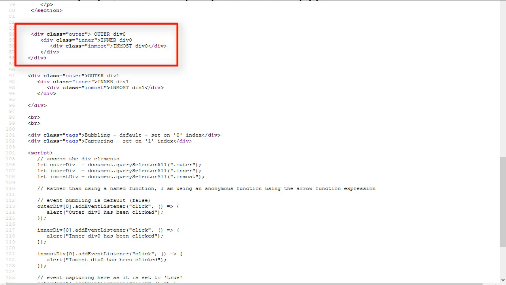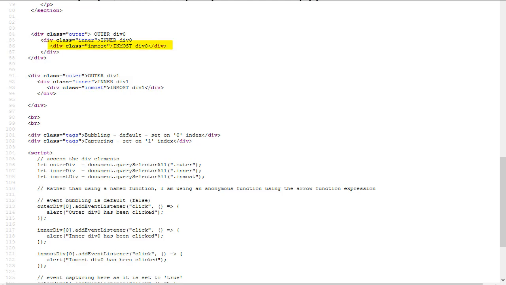If we have click events assigned for all three divs, what will happen? Well, if I click on the inmost div, I am clicking essentially also on the inner div and also on the outer div because they are all contained together. If I am clicking on the inner div, the second one, then essentially I am only clicking on the inner one and the outer one. If I click on the outer one, I'm only clicking on one div. So the situation occurs when you're clicking on a child or another descendant.